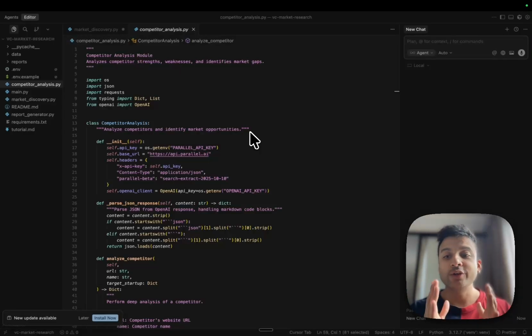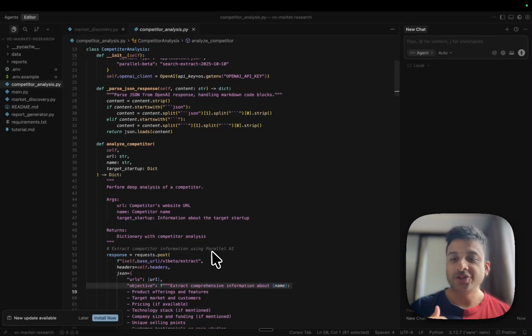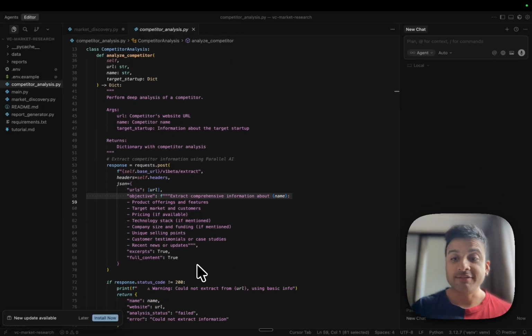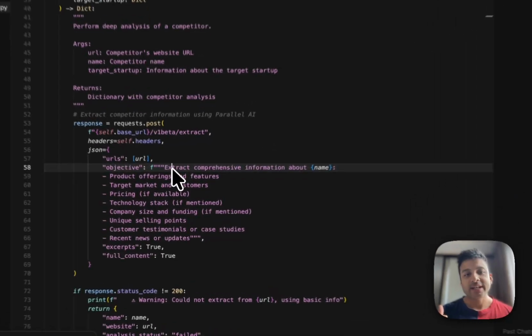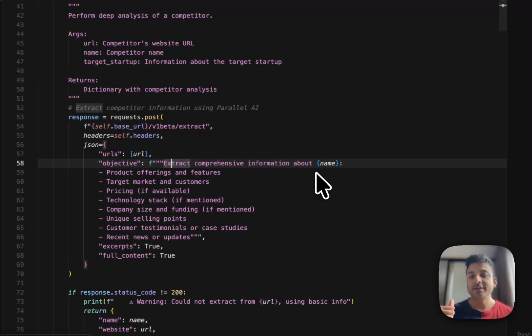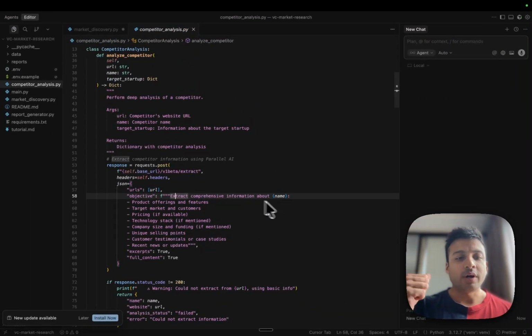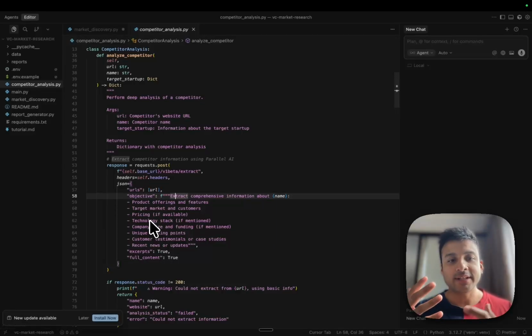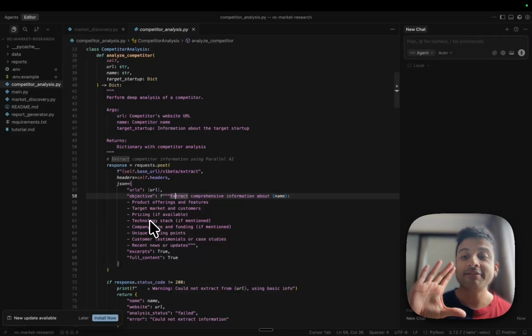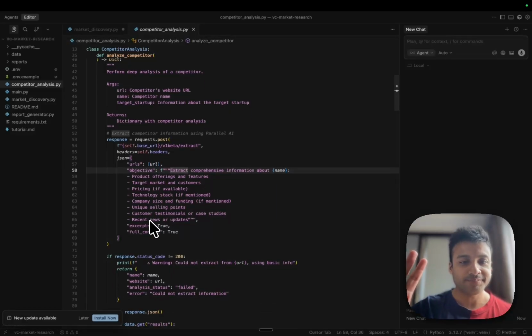And again, we're going to use Parallel's extract API. So what we're going to do is just pass in our objective as before, and we say, hey, extract information about competitor name. We want all of the product offerings, the target market, customers, pricing, tech stack, all of it. Basically a bunch of things that the client cares about in this case, like the unique selling points, company size, and all of that. And we just have Parallel's API figure that out on its own.